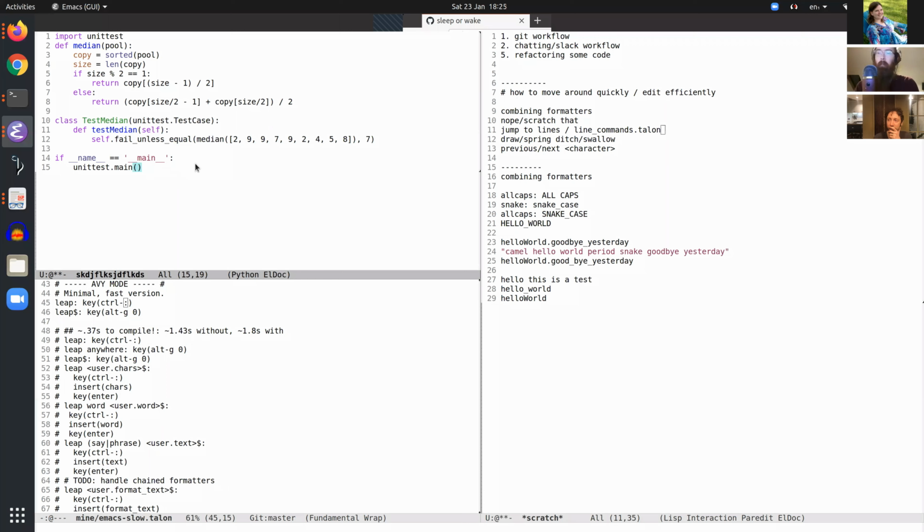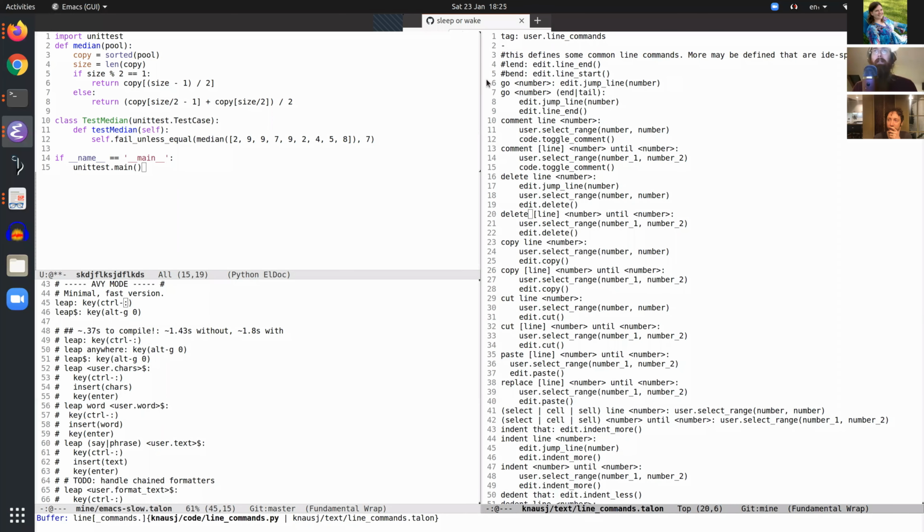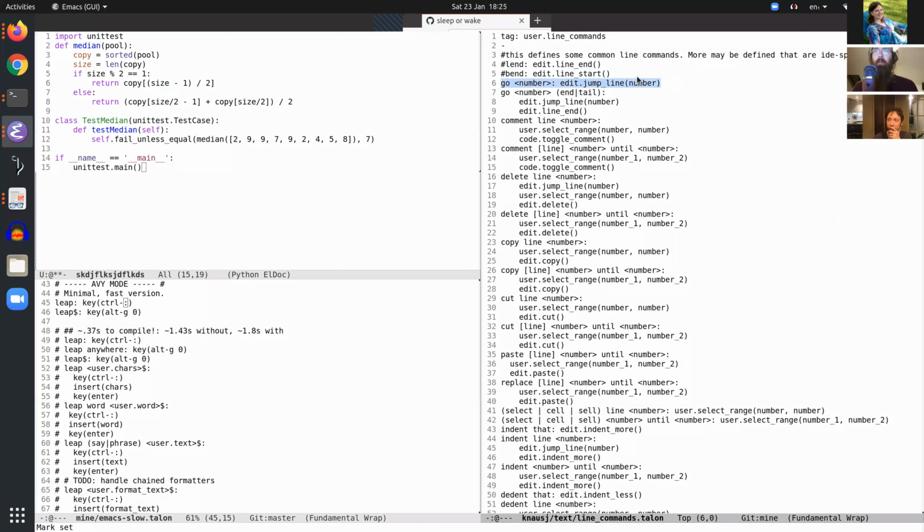And if you're interested, all of these commands are in line commands.talon and also its corresponding line commands.py. So the command we'll be using is up here. This is a slightly customized file from Knaus Talon's default. Not all of it is the same, but most of it has corresponding things. So let's try and use those to do what I just said, move median below the class.